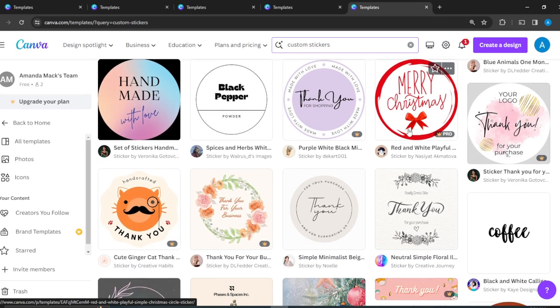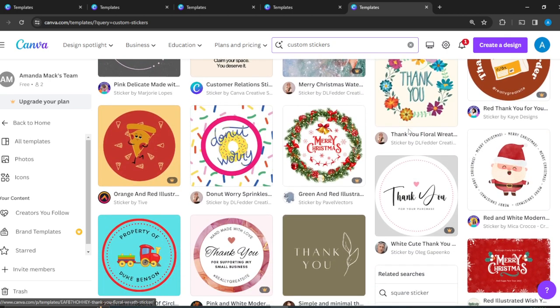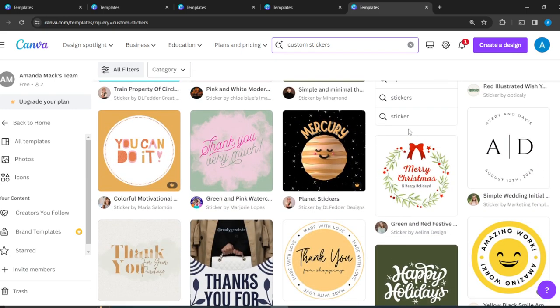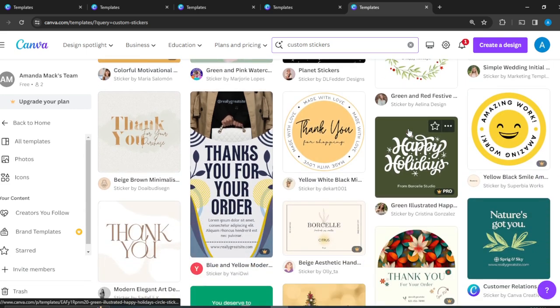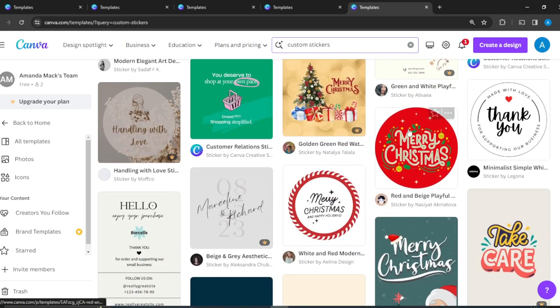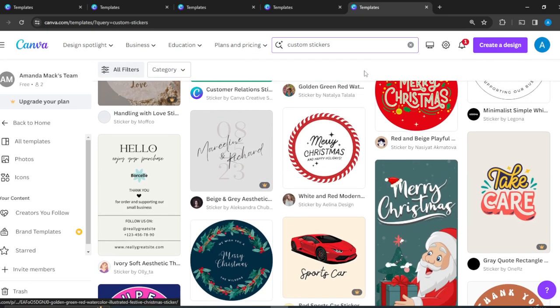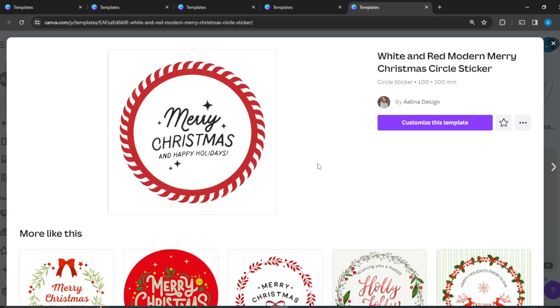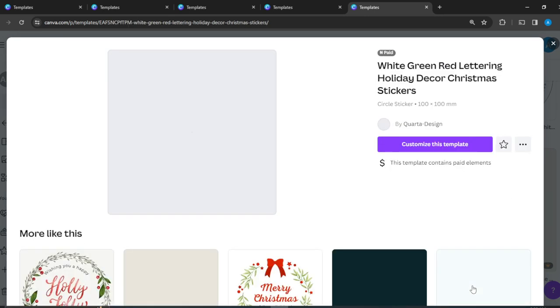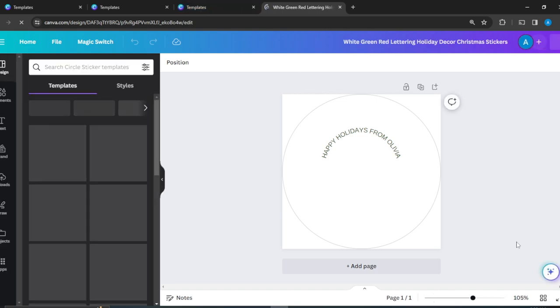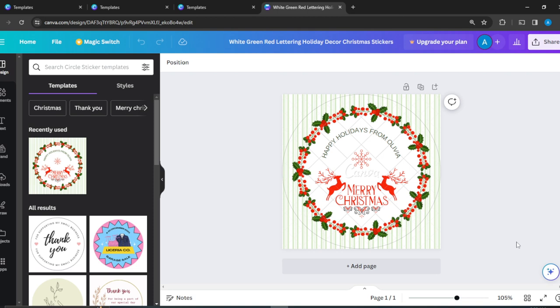Do you want a thank you sticker or Christmas sticker, or trying to check what we can do, or a thank you sticker? Let's say this is my Christmas, so just click on that. So this is a really amazing sticker. Oh, even this. You can customize this template. And that takes you to the Canva studio. So let's just quickly customize this.